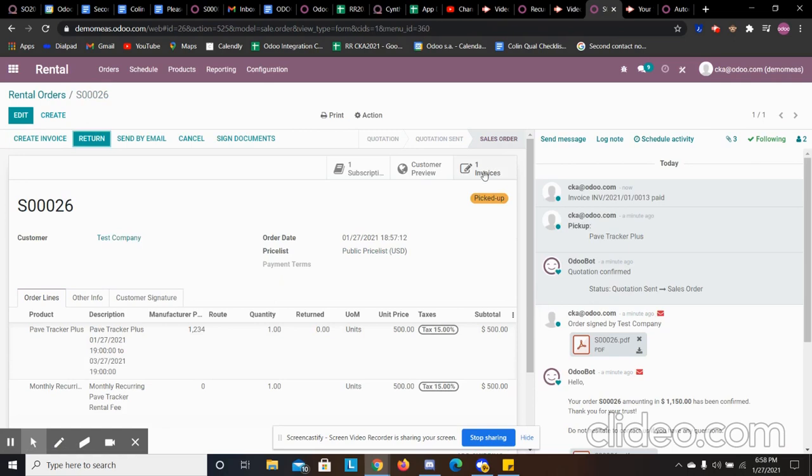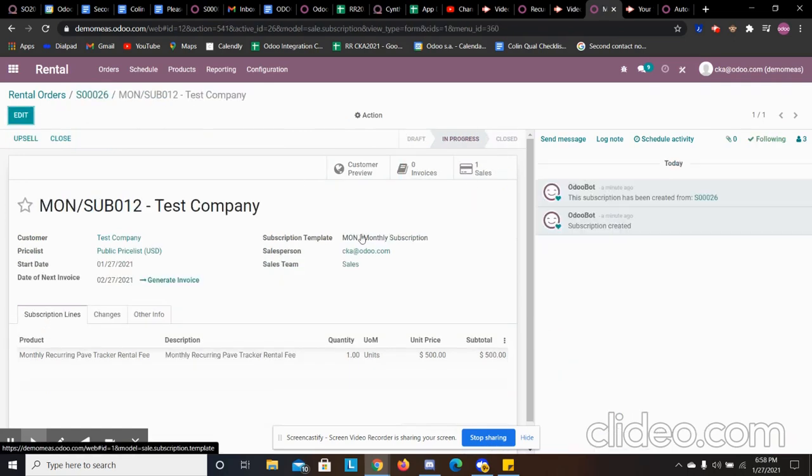So now we see that we have that invoice here. We also see our subscription, which is our monthly recurring invoice. So we see the date of the next invoice is 2/27, and it will automatically generate that invoice and send it to the customer.